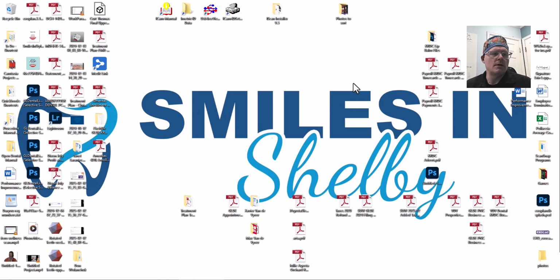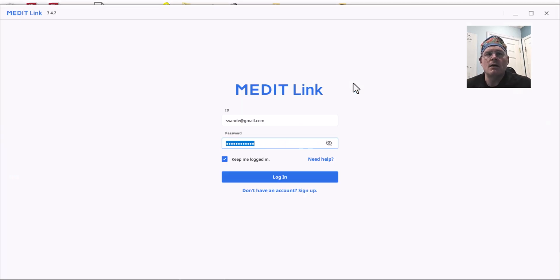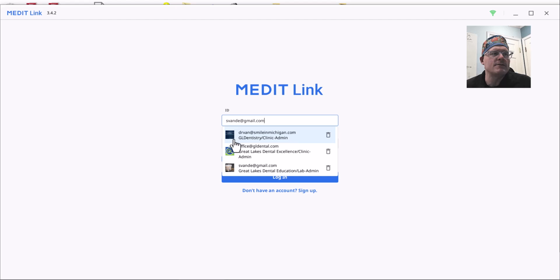It will log out of the program, so you can log into the specific office that you're trying to get the scans from, if it hasn't been sent to Great Lakes Dental Education or Exocademy. Here the ID is my personal email. If you click on that ID box, you'll see the other offices that have Medit signed up. So smileinmichigan.com is the Shelby office, and gldental.com is the New Baltimore office. So this patient is in Shelby. Actually, no, they are in New Baltimore.